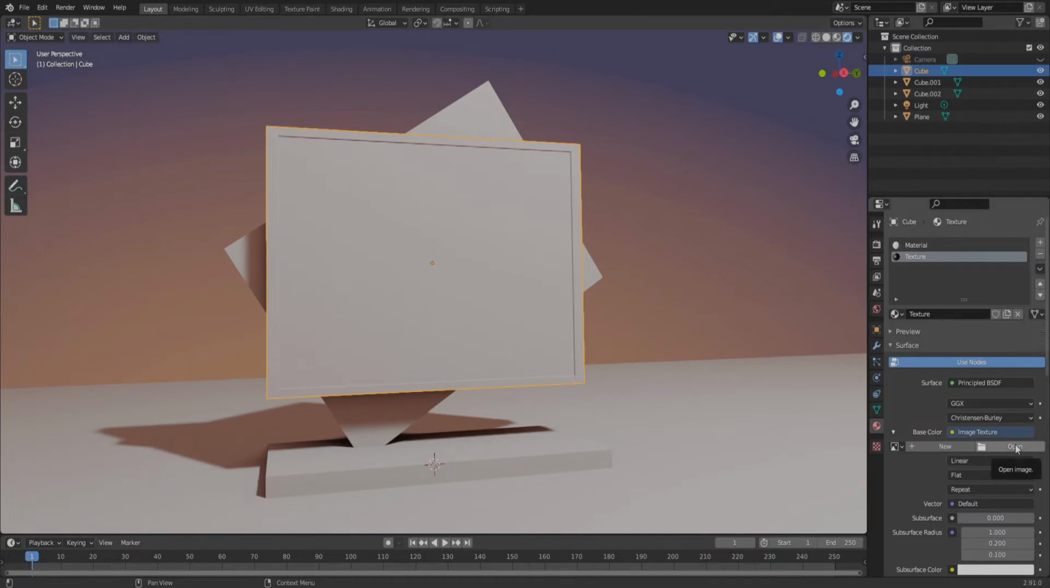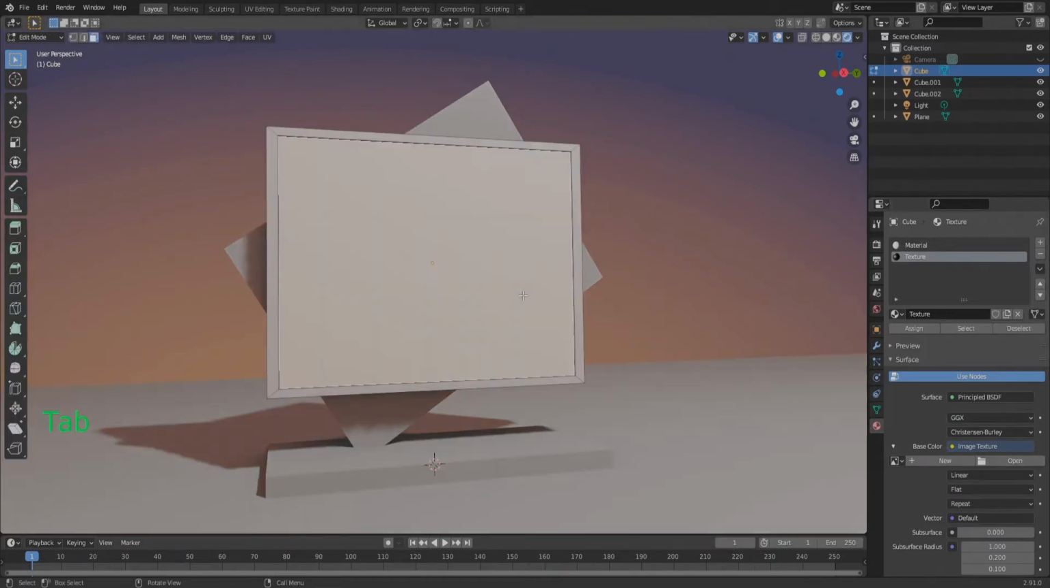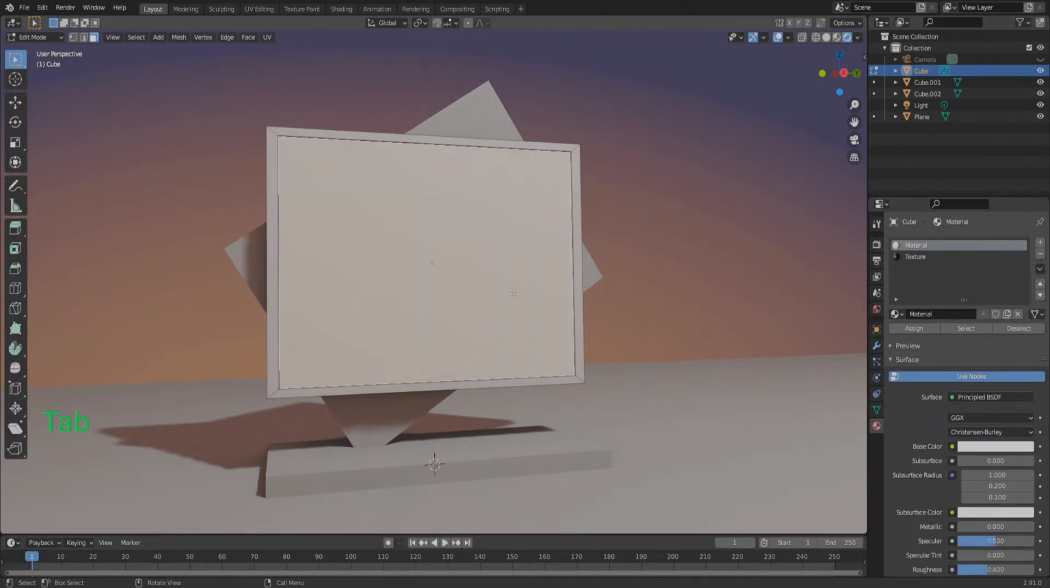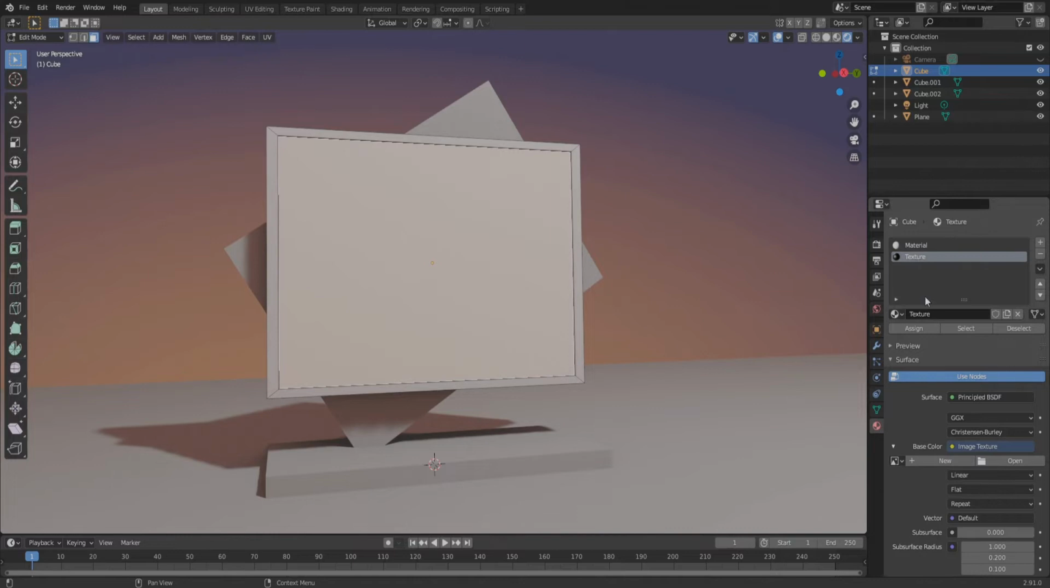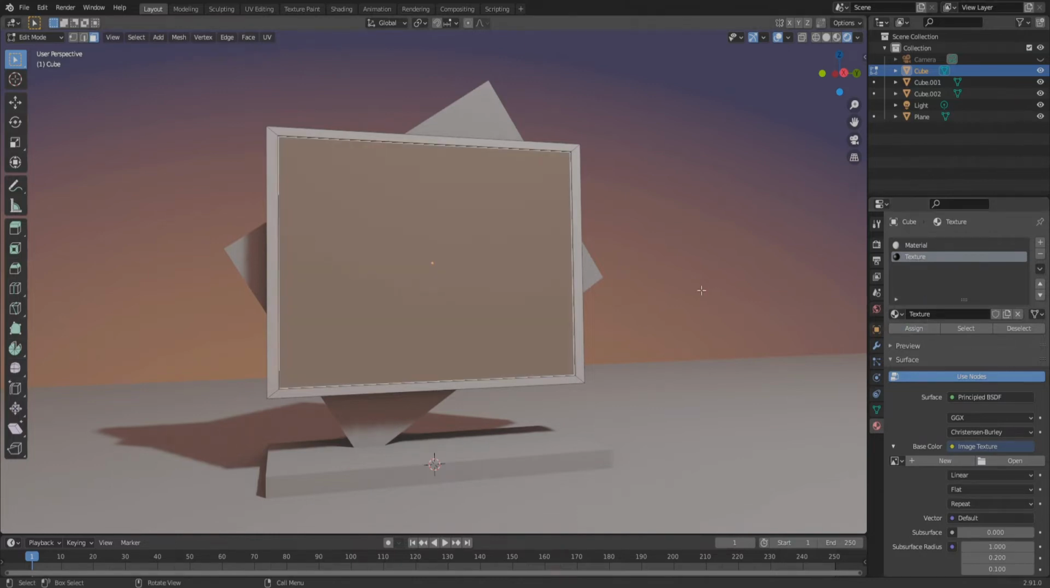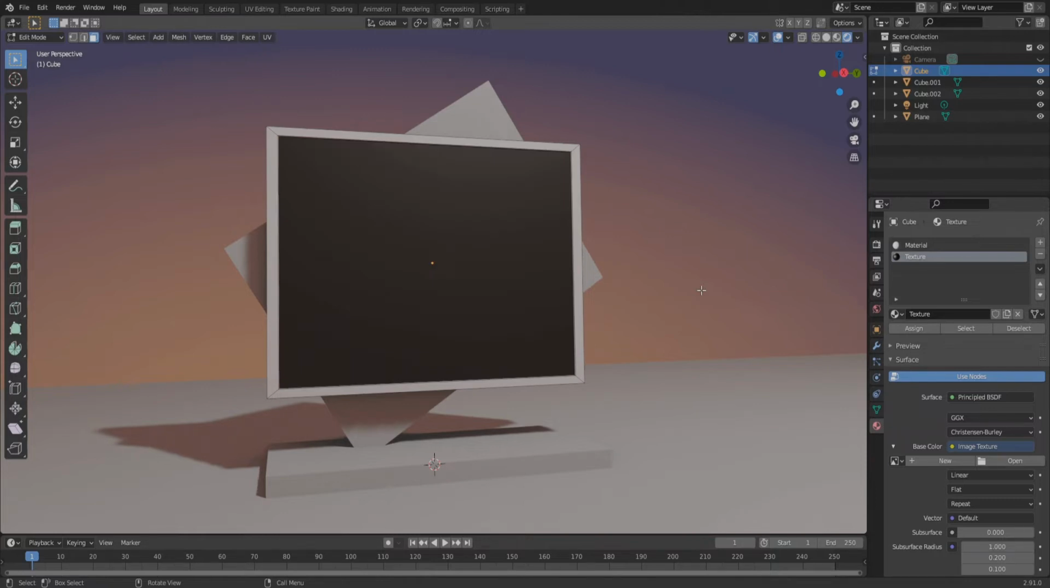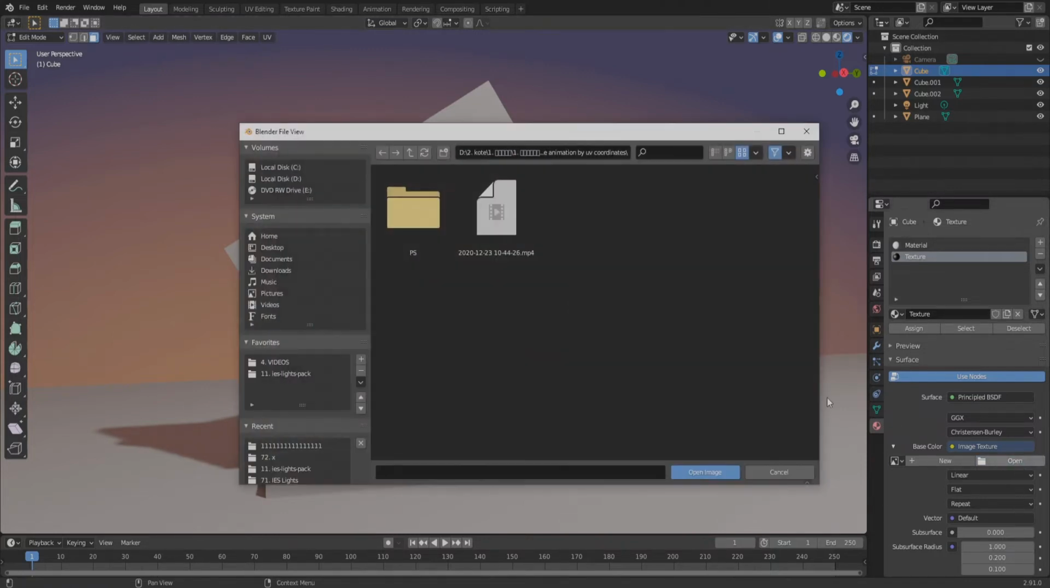Let's assign the texture to the face. Press the Tab button on the keyboard, select the surface, then Texture, and press Assign. Click on the Open button and specify the image file.